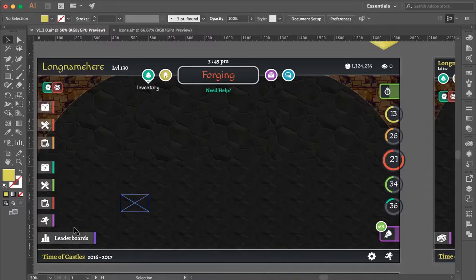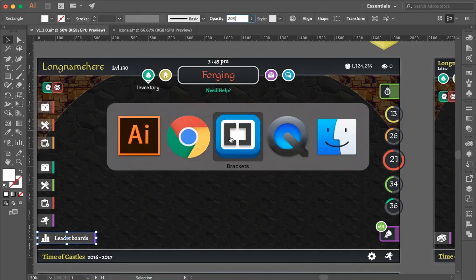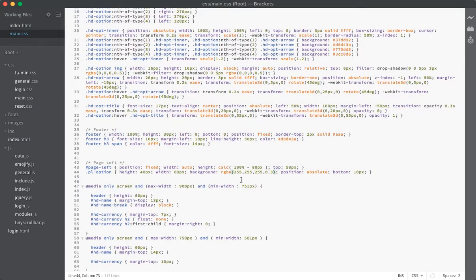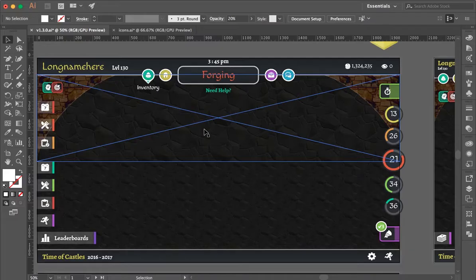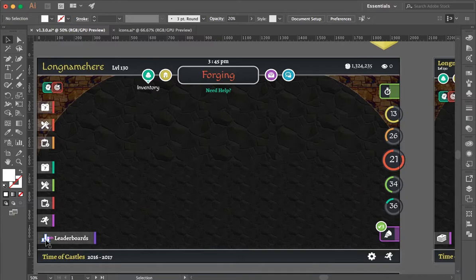I'm not even sure what I actually made it in here. So it's 20% here. So just to be accurate, we could do 0.2. But we want that icon now. So I'm just going to go ahead and save out a few different icons that we can use for these panels.